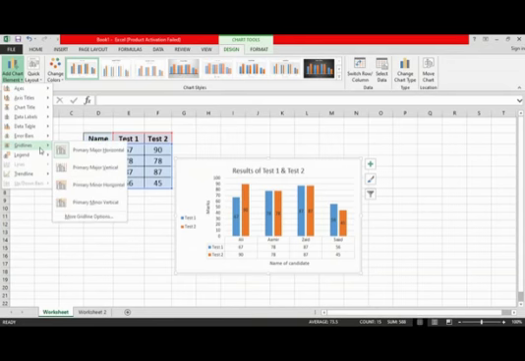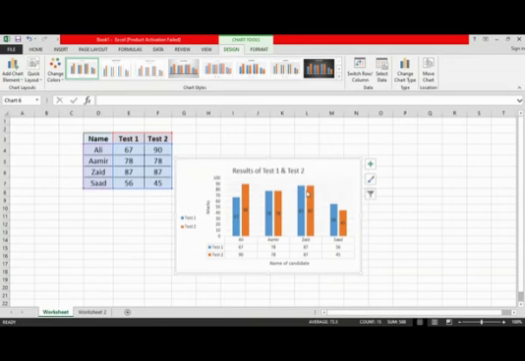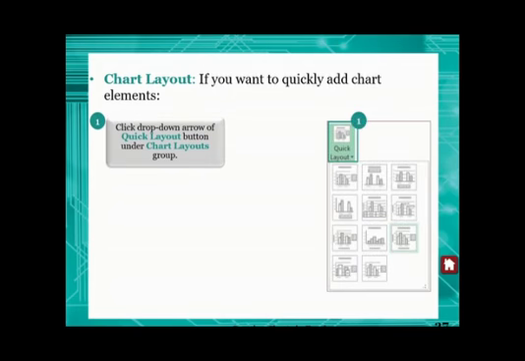Click on grid line. Consider the grid lines in the column chart with minor horizontal and vertical lines. Let's discuss chart layout. If you want to quickly add chart elements, click the drop-down arrow of the Quick Layout button under the Chart Layouts group.